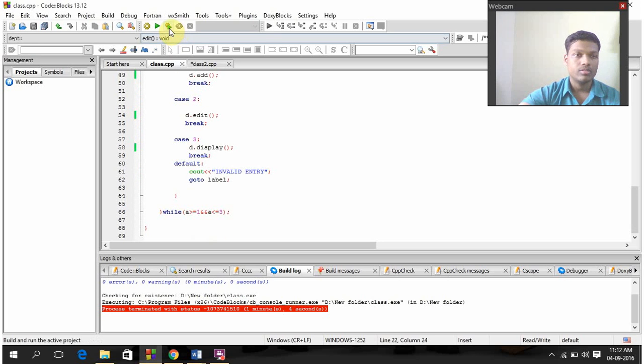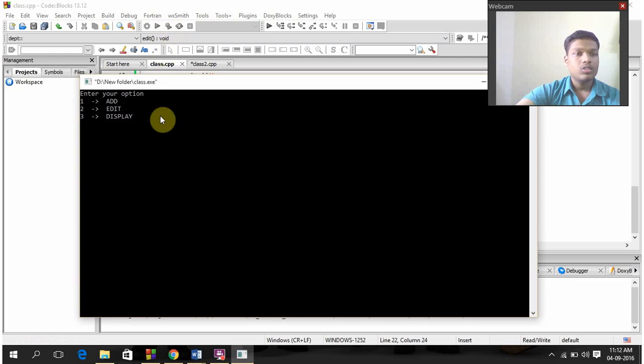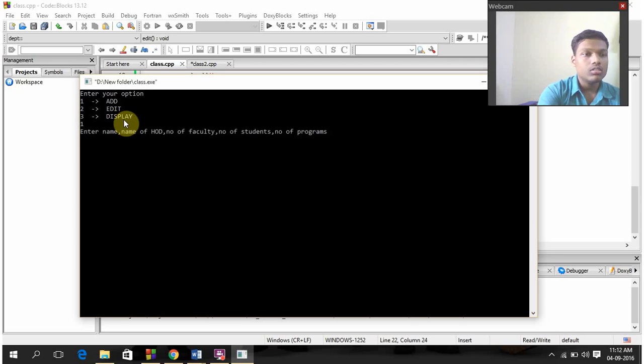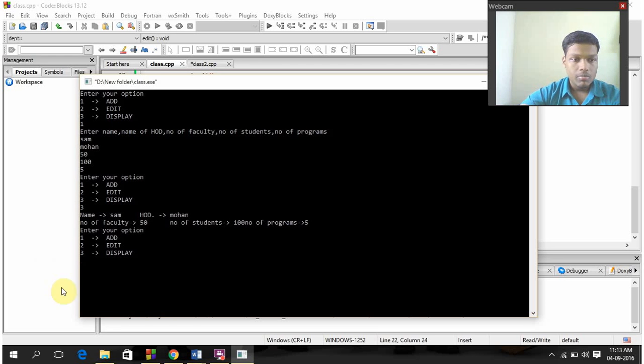Now we can see the output. As you can see, it is showing three options: the first one is for add, the second is for edit, and the third one is for display. So I will give the add option, one. Any name, say Sam, the name of the HOD as Mohan, number of faculty as 50, number of students as 100, and number of programs as 5. Now I want to display, so I'm giving option 3. As you can see, the name is Sam, HOD is Mohan, number of faculty is 50, number of students is 100, and number of programs is 5.